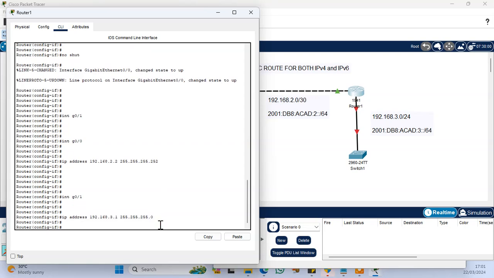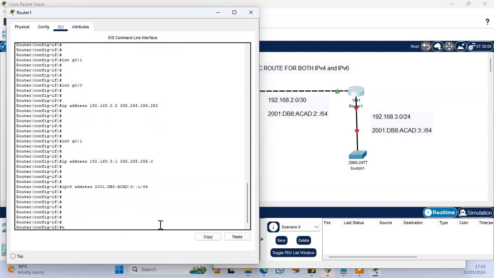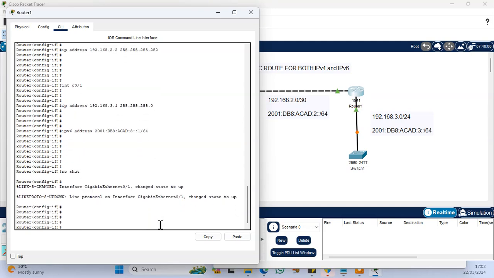And then after that, press enter, and then IPv6, it's what we need to add, which is this. Then I will give it a 1 here, and then this is a 3. Press enter, then no shutdown. So all my interfaces, they are up.